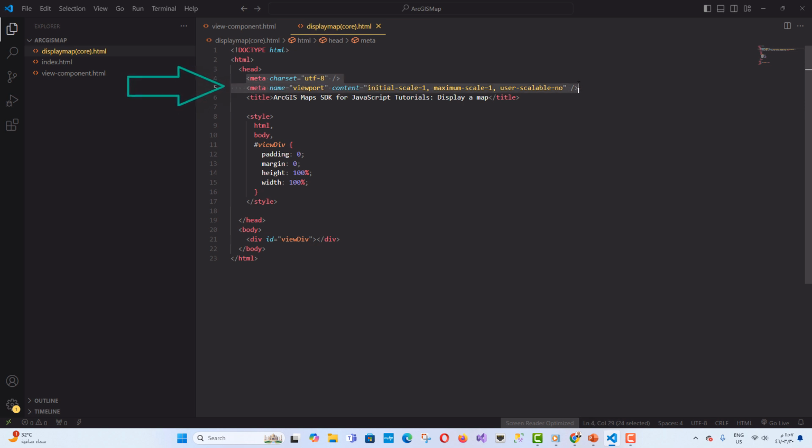Meta tags ensure proper character encoding and viewport settings, making the page mobile friendly. CSS: the padding, margin, height, and width properties ensure that the map fills the entire browser window. Div ID viewDiv: this is the container where the map will be rendered.